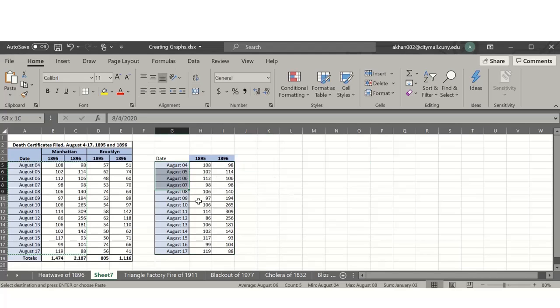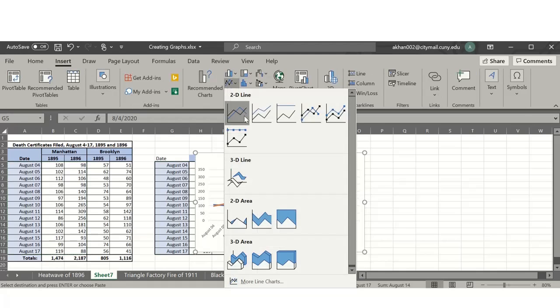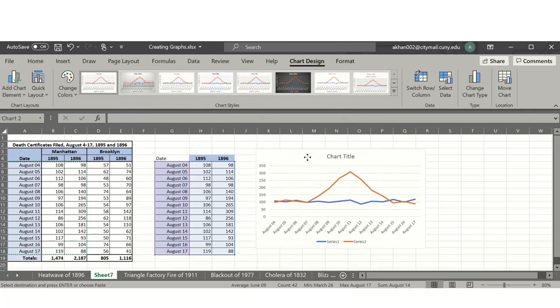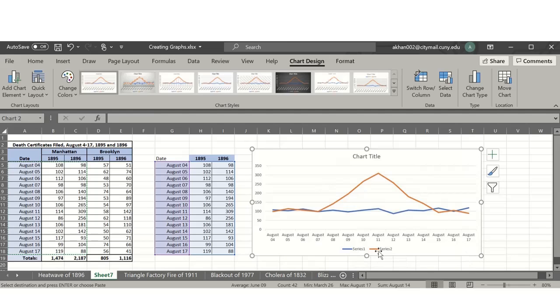Next thing, you would want to highlight right here, click insert, choose this option right here for the line chart, click the first one. There you have your line chart, right? Now we have series 1 and series 2, right? We don't know what that means, series 1 and series 2.